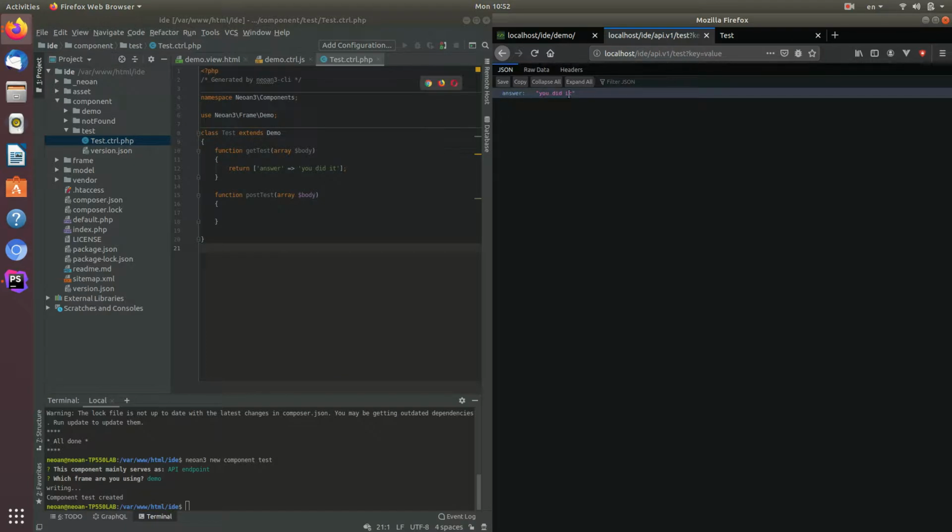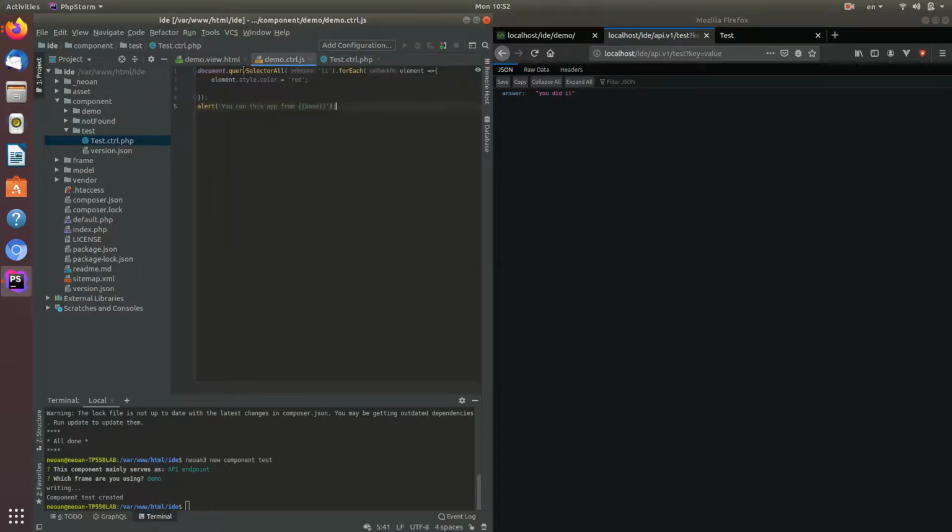Then I get the answer "you did it" as a JSON object. So now I basically created an API endpoint. Okay, so now let's get to that and say I can ask this backend now, and let's do that with the fetch command.